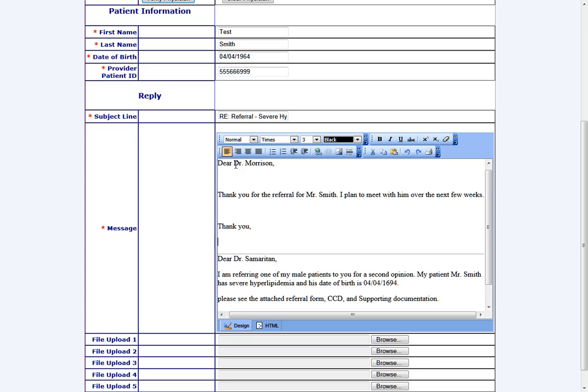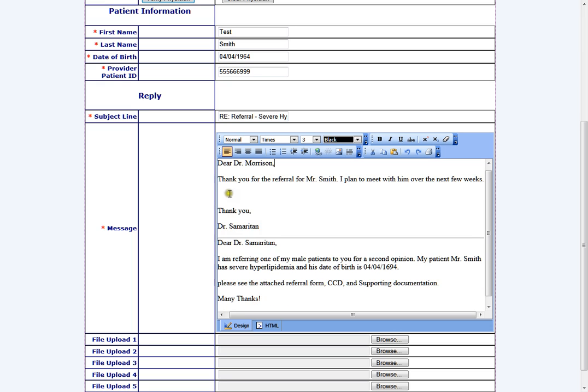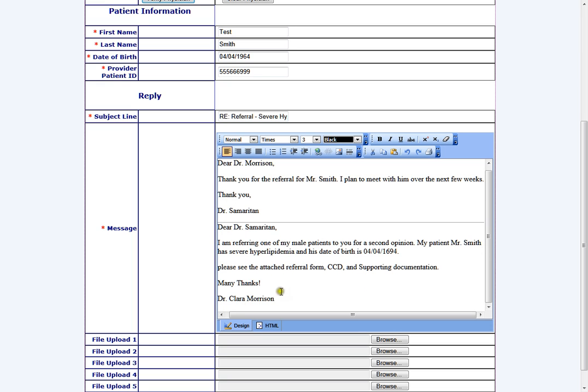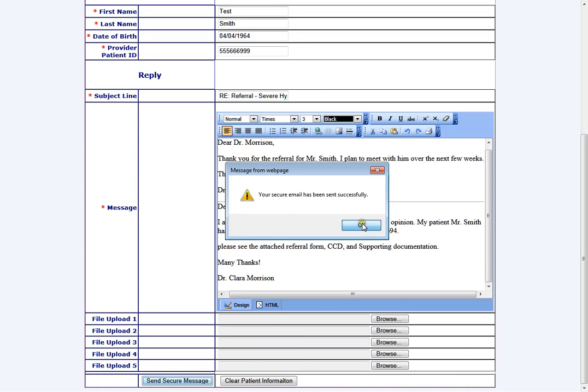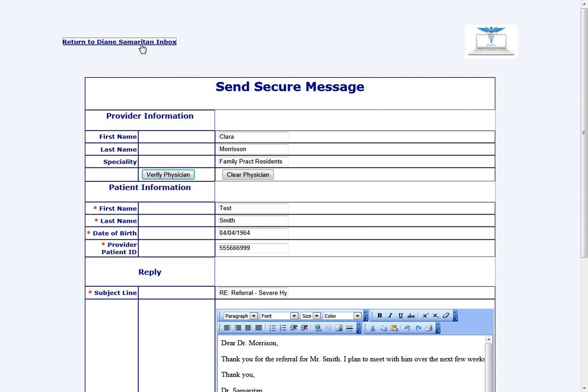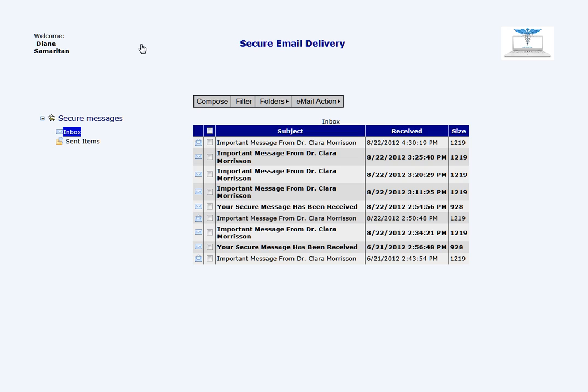Thank you, Samaritan. If they wanted to add more information, most definitely they could. And then if there's any attachments, if there's none, then we can just say send secure message. And your message has been sent successfully. Now the message has been sent, she's reviewed her messages, she can go ahead if she wanted to and file them, or we can go ahead and double check.